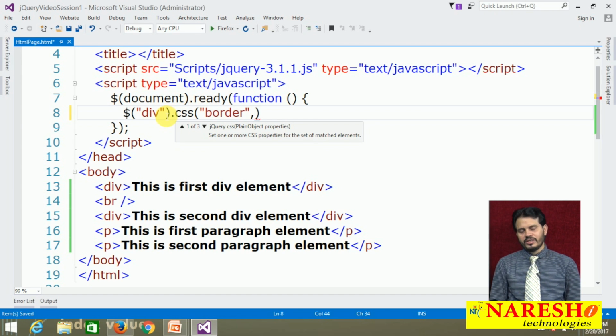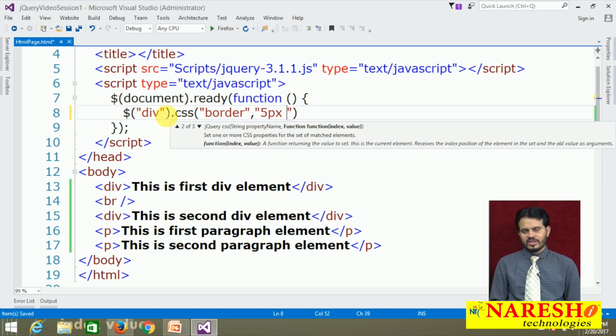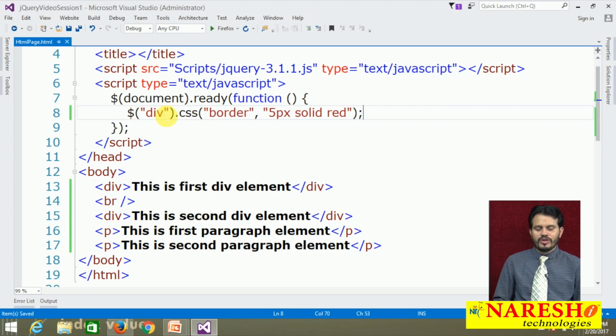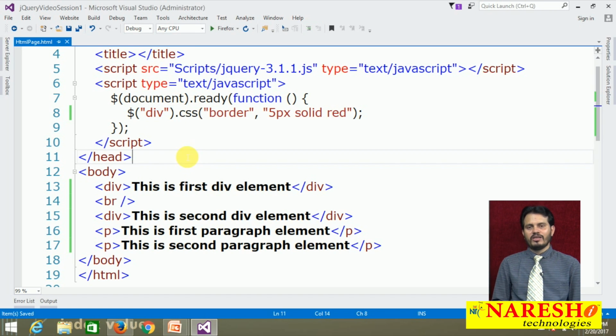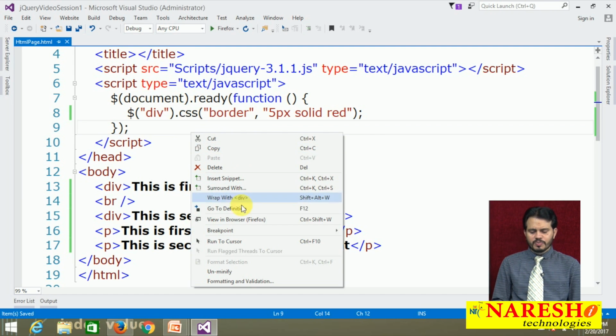And this border property needs values. So I am going to define 5 pixel thickness, solid is the style, and the color is red. So one line of code we wrote: as soon as the document gets ready, apply the CSS border to all the elements in your HTML document that are available with the tag name div. This expression is an example of an element selector in jQuery, which is selecting all the elements matched with the div tag. So now save it and run this page in a browser.